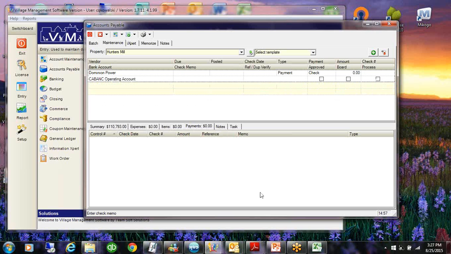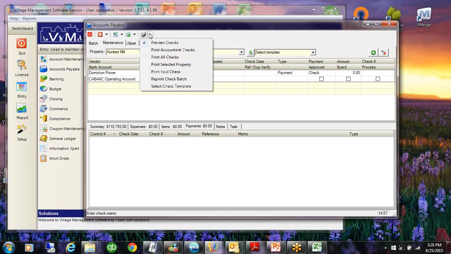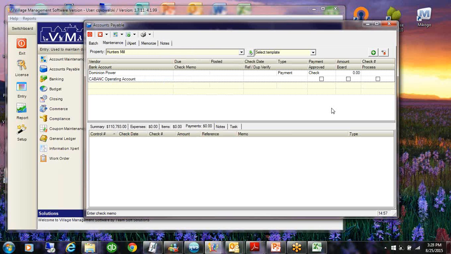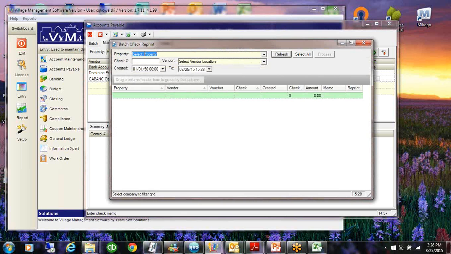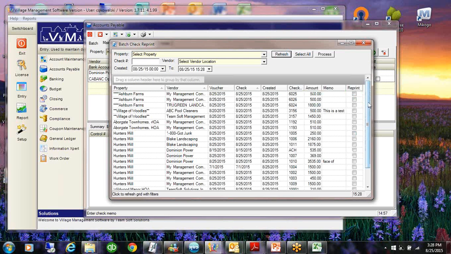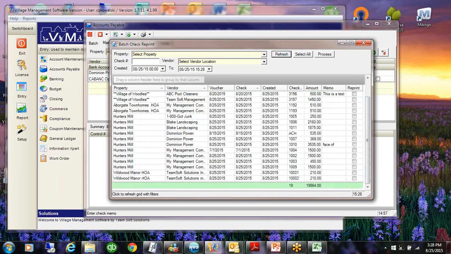Now, if you need to reprint a check because it got jammed up in the printer or the power went out, and VMS thinks it printed but it never did go to the printer, and you want to reprint, come up to the printer, and if you use the drop-down, you'll see Reprint Check Batch. Now, when you do that, you can do all your properties, or you could do a selected property. If I don't put a property here, and I go down and say today's date and say refresh, every check I printed today will be there regardless of property.